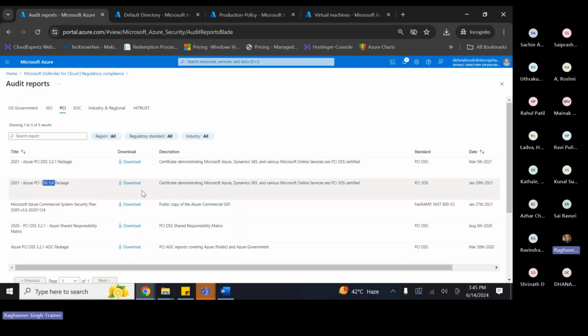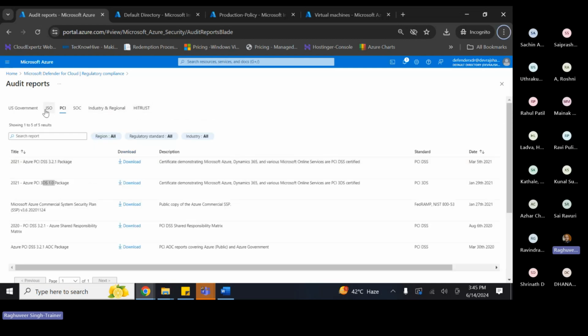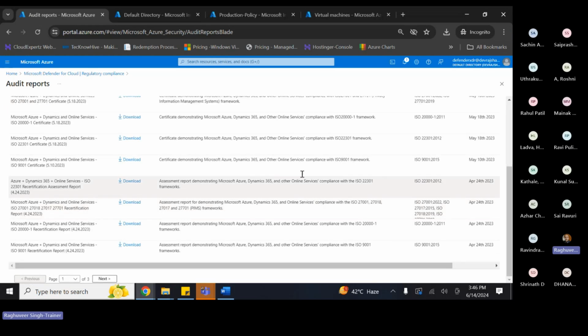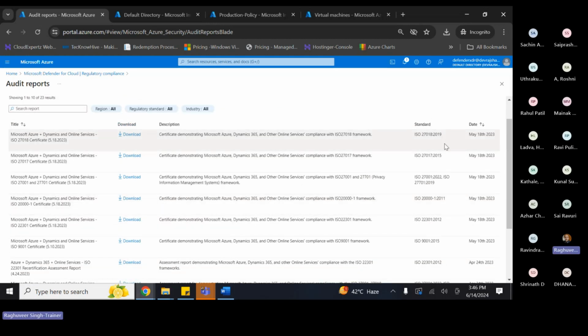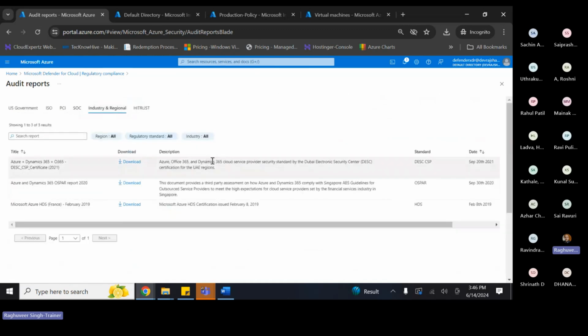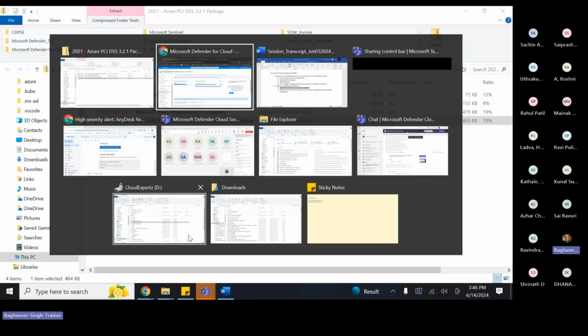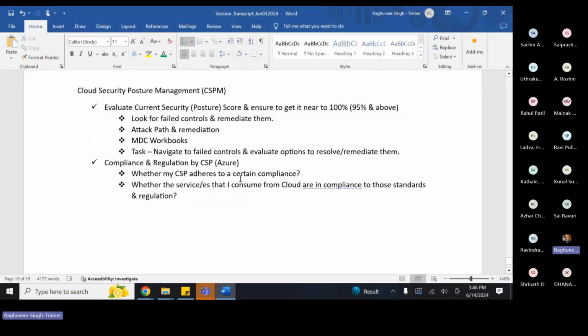That's the first thing. Then the second thing is, this is how you see the compliance of Azure across multiple ISOs, US government, all the standards that are there. For example, these are all ISO compliances of Azure. This is SOC related compliances. This is industry and regional compliances, and HITRUST compliance is there. So that's the first thing, which tells you whether my CSP adheres to a certain compliance. It could be PCI, SOC, ISO, etc. That's the first thing that you need to know.